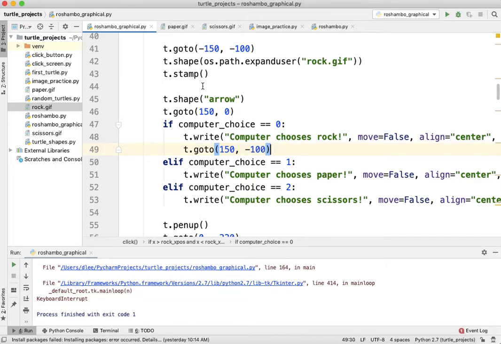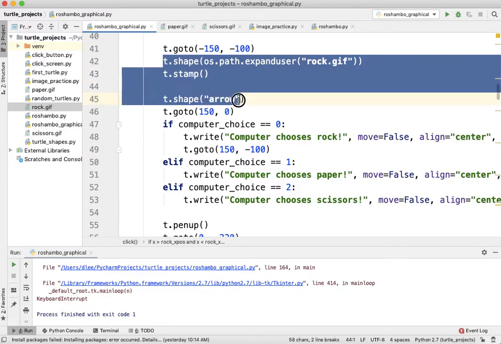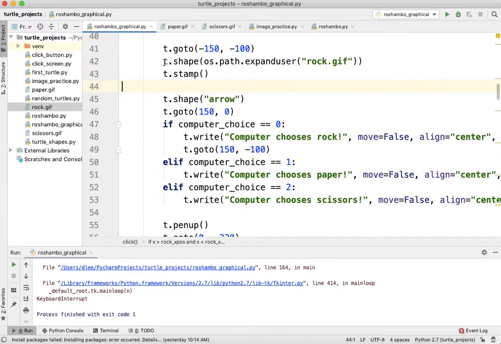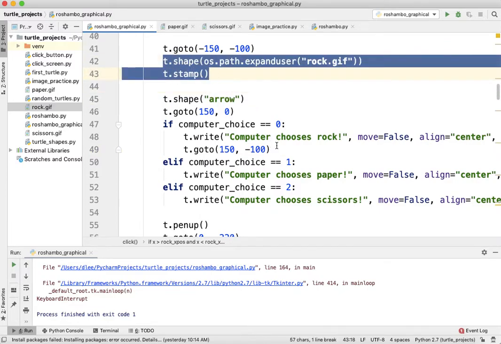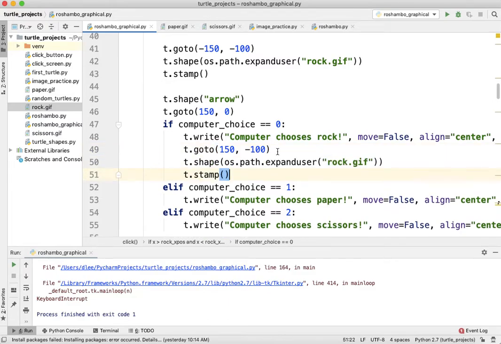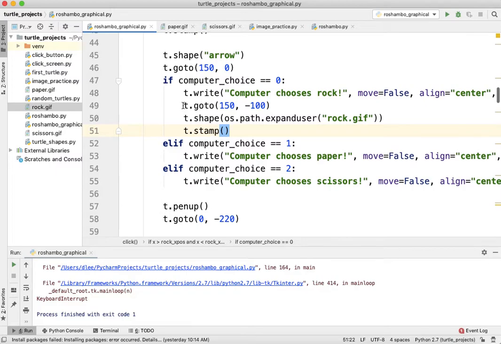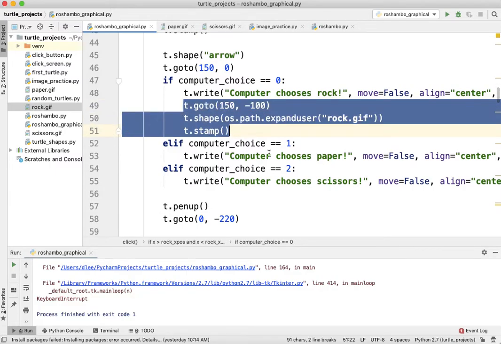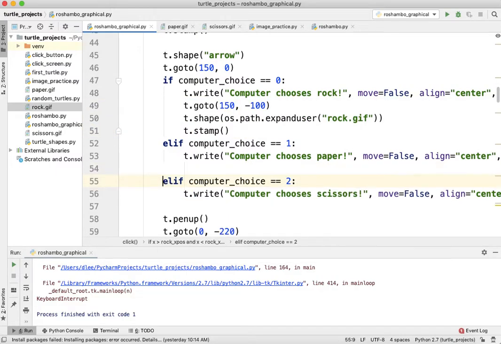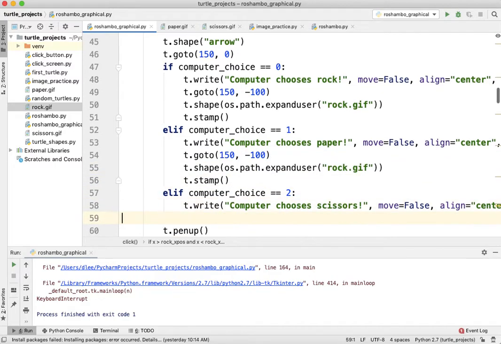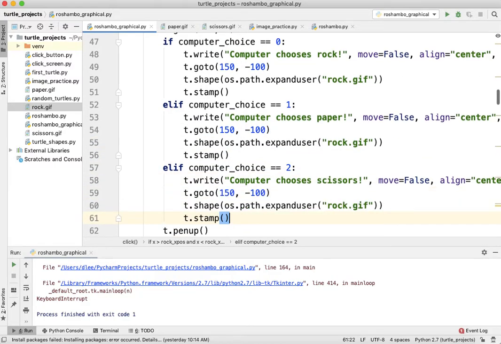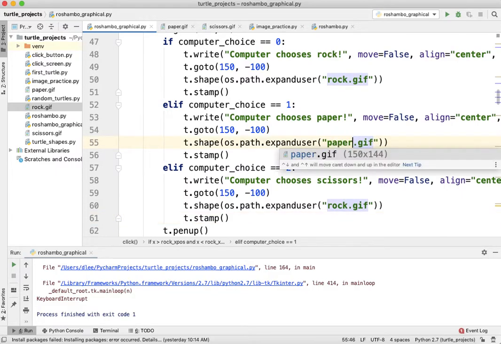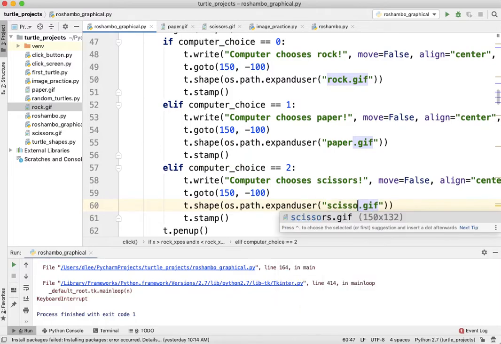So we went there, and then we basically want to do this over again. Well, maybe we could do this over again. So we'll do that. Okay, so I guess we can do that. And let me program the rest of this as well. So if the computer chooses paper, we'll do that. If the computer chooses scissors, we'll do that. So here it's going to be the picture of the paper, and here it's going to be the picture of the scissors.